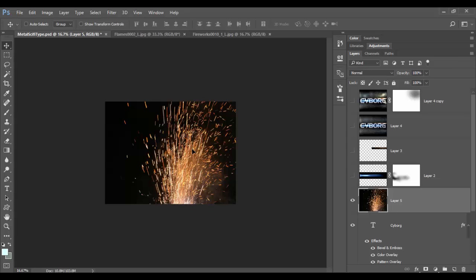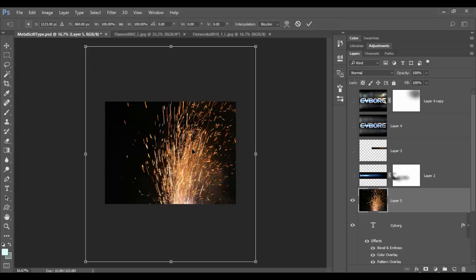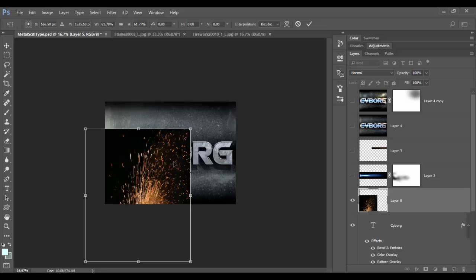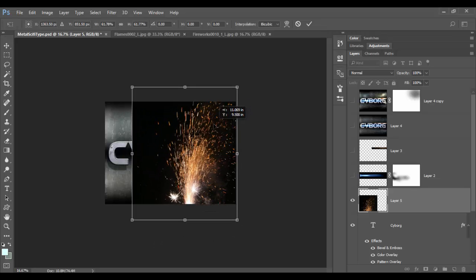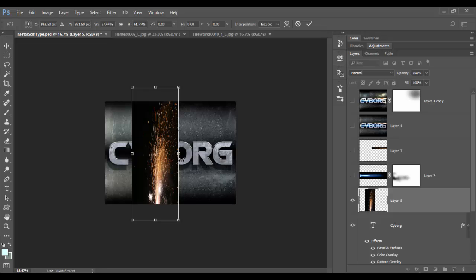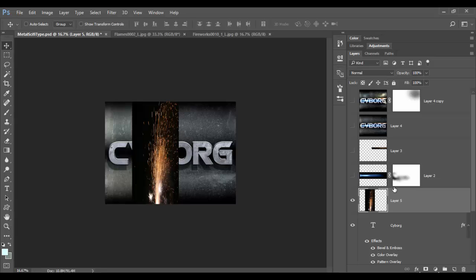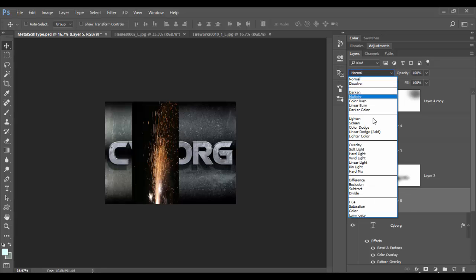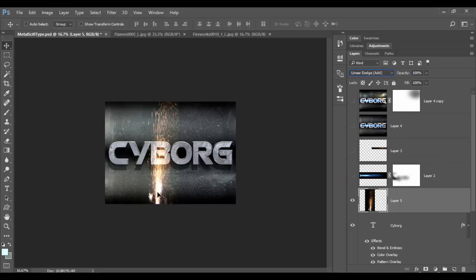so I'm just going to hit Control minus a couple times, or Command minus on the Mac, and then Control T or Command T to scale down. I can scale it down a little bit until I get to something I like, and then squish it in a little bit to get this effect. Right now, if I hit return, you'll notice you can see the black here, but what you can do is change the blend mode to one of the lighten modes. The one I like is linear dodge add, and voila, the black goes away.